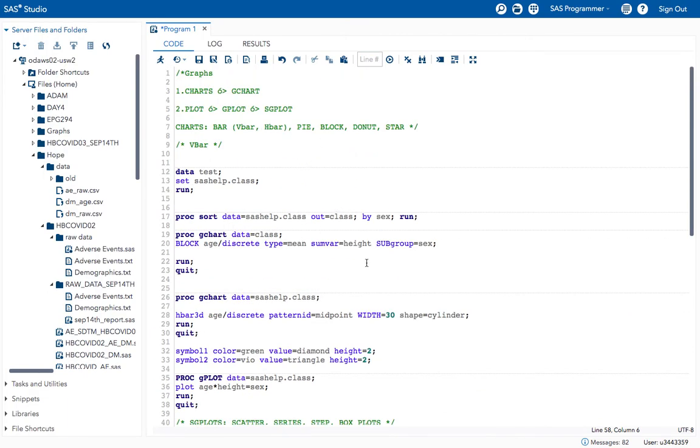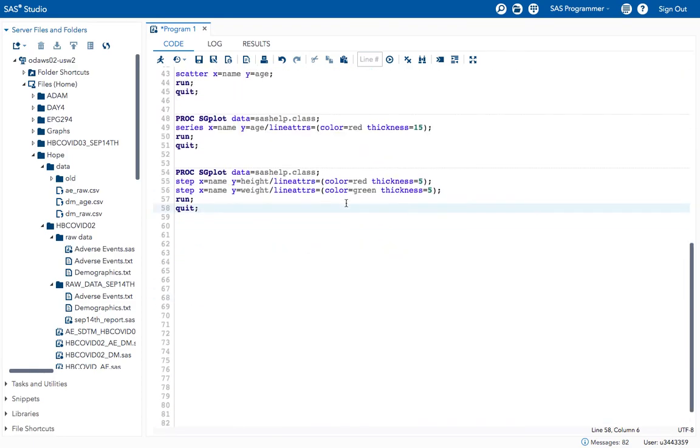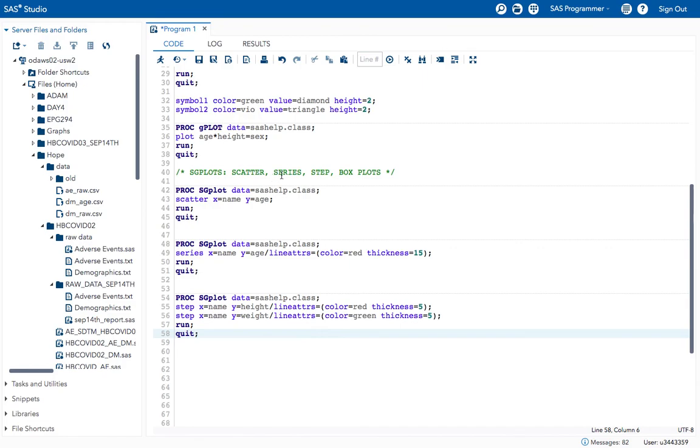So the next one is the box plots. We have seen scatter plots, series plots, step plots, step graphs, and now the last one is the box plots. In box plots again we have VBox and HBox. Okay, let's see about the box plots.